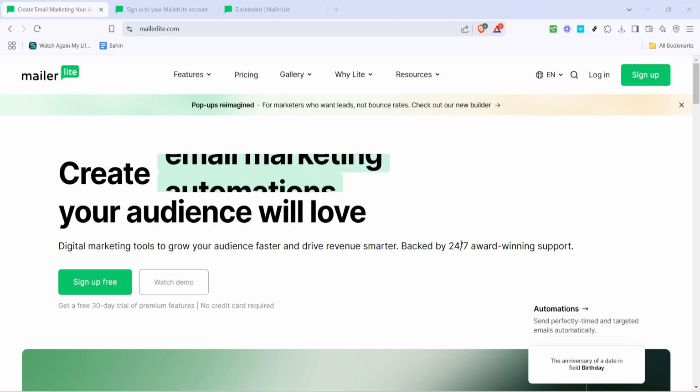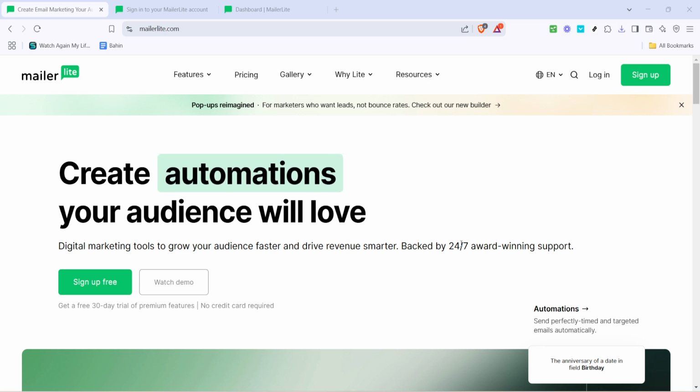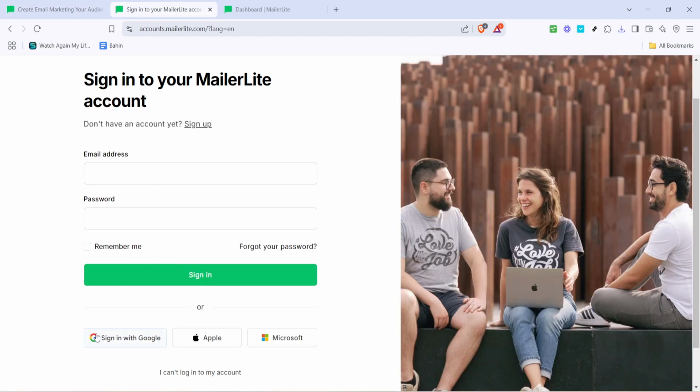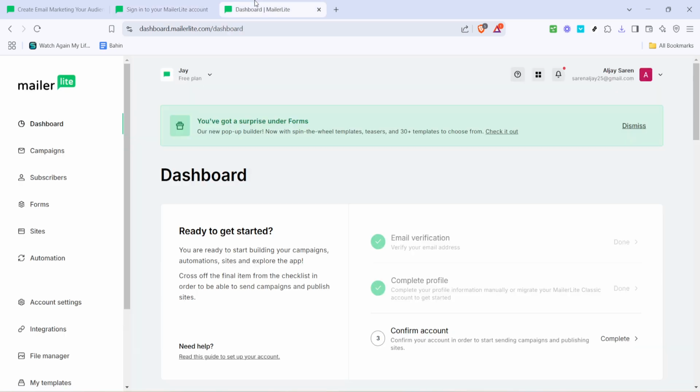First, head over to MailerLite's official website, where you'll want to locate and click on the Login button. Once you're there, you'll see an option to sign in with Google. This is a quick and convenient way to access your account, so go ahead and click on it to proceed.